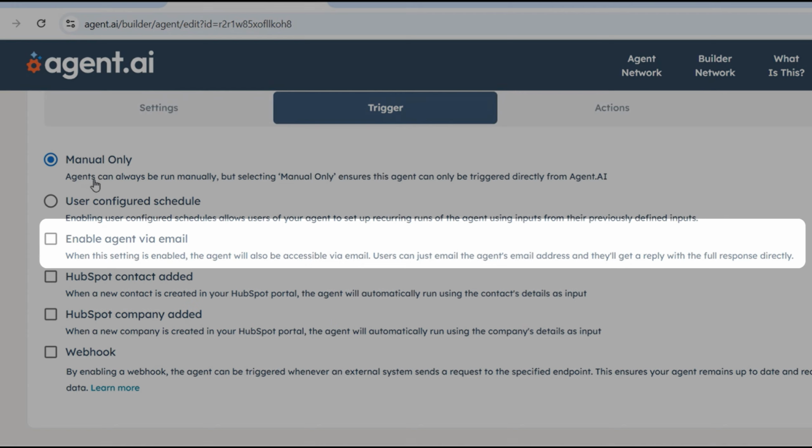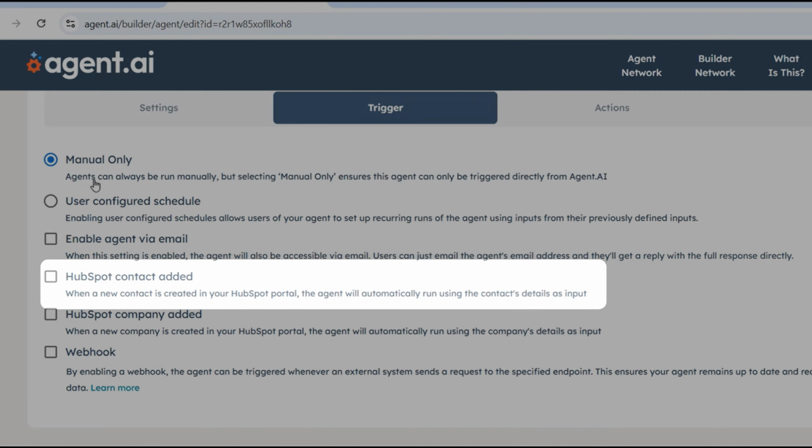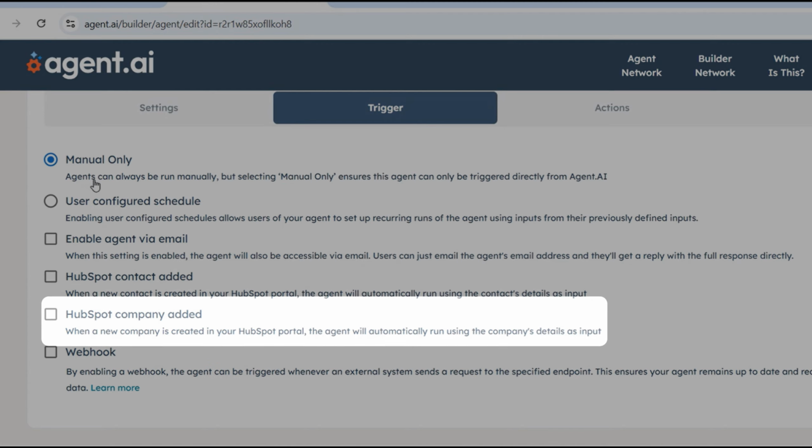This option allows the agent to be triggered by sending an email to a specific address associated with the agent. The agent will then process the email and respond accordingly. Fourth one, HubSpot contact adder. This activation option occurs when a new contact is added to the user's HubSpot portal, using the details of the new contact as input. Fifth one, HubSpot company adder. Similar to the contact option, this allows activation when a new company is added to the user's HubSpot portal, using the new company's details as the input.